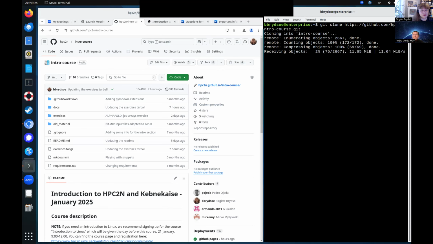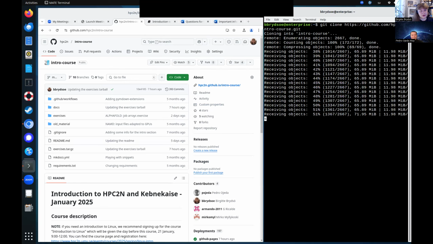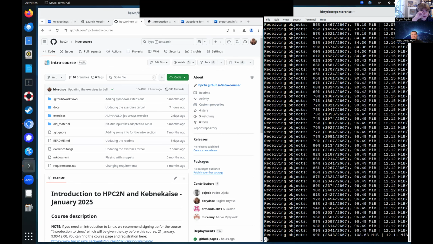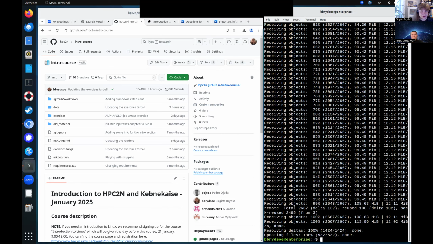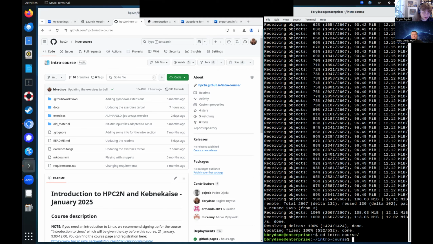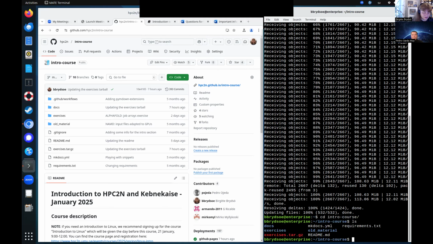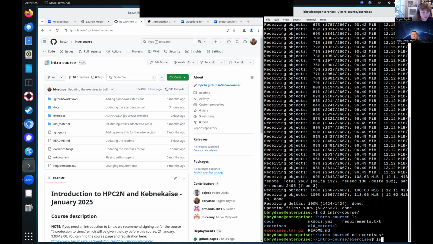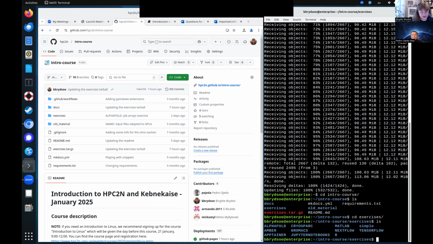And then you get a directory called intro course. It takes a little while because there's a lot of exercises for the applications. So then you go into this, and under that you find the directory exercises. And under here are all the exercises for the course. And the ones for the simple examples are all under this one, simple. And the ones for the applications are in all these subdirectories here.